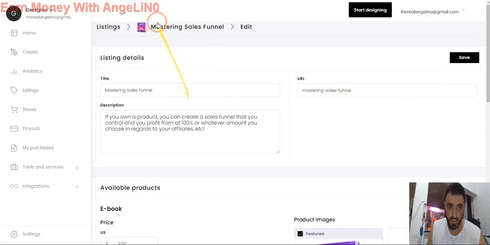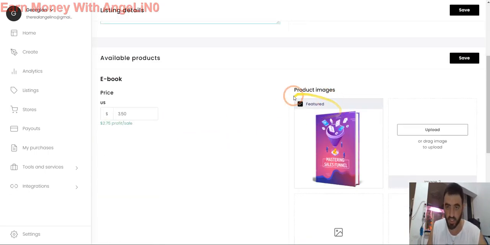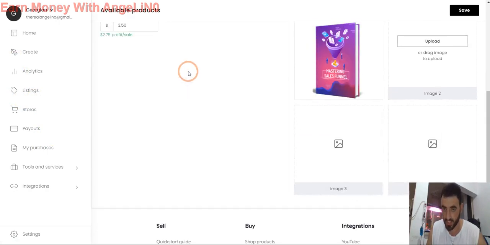Now you can see this is the product. Here you can see this is the title, the description, and this is the picture and how much I will sell it for and how much profit I will get for it. It is $2.75. They will take something like 4%, I don't really know, 70 cents, something that they will get, and I get more than half a dollar, something like $1. Okay, so how you can do that, it's very easy.